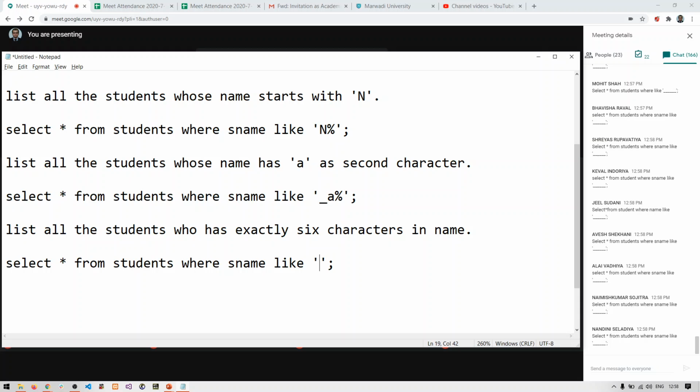So answer will be like select star from students, or student, whatever the table name is, where S name like, because we have said that there should be exactly 6 characters, we are going to put 6 underscores: 1, 2, 3, 4, 5 and 6. So we are going to put 6 underscores for this particular question. So clear with this, guys?